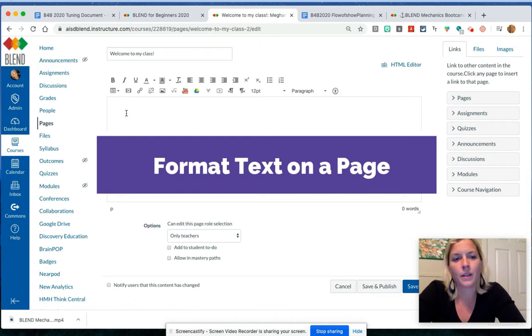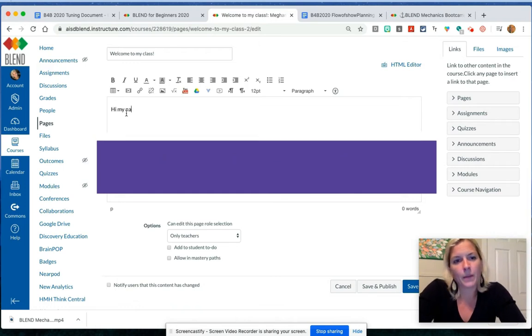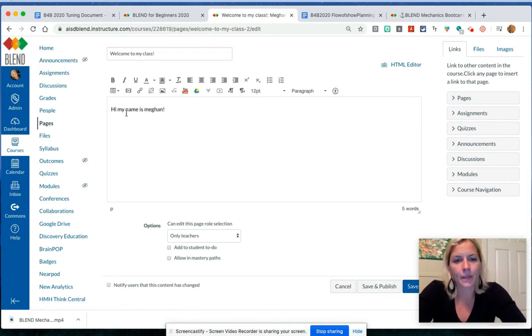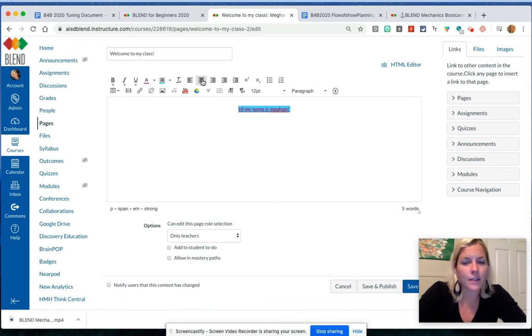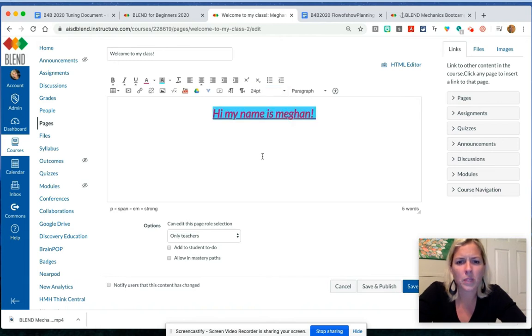So I'm going to type, hi, my name is Megan. And then in order to format that, I have all of these options up here, especially this top row. So I can make it bold. Maybe I want italics. I can underline. I can change the color of the text. Let's do some fuchsia. And I can give it a background. I would like it centered. And I also want it bigger. So I'm going to do maybe like a 24.